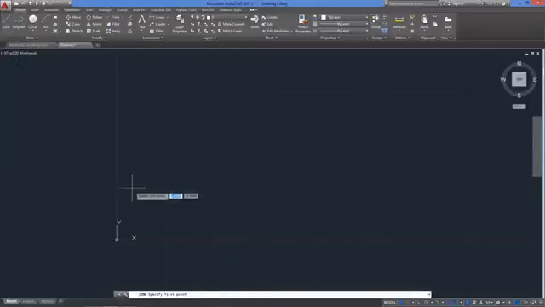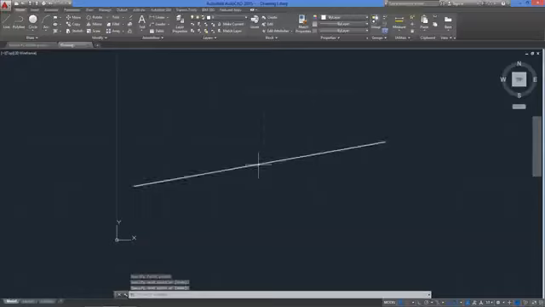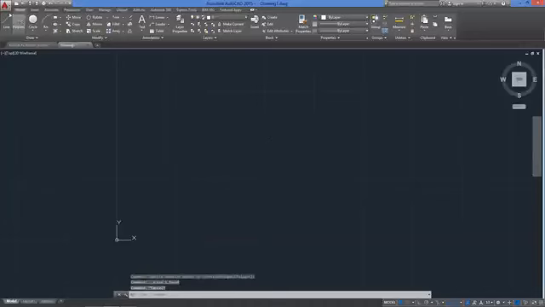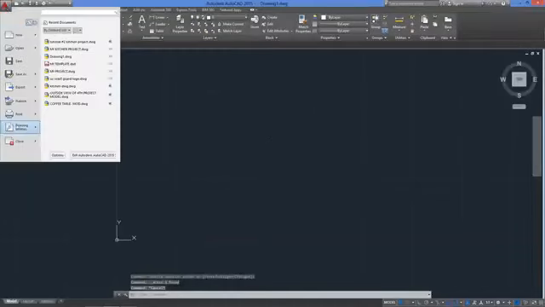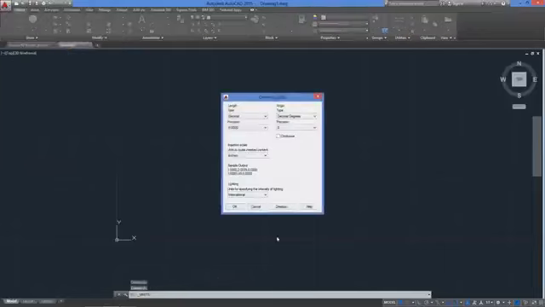For you to understand this concept, this line on screen could represent 10 inches or 10 feet. And not all disciplines will use the same system. So we type on screen units and hit enter. Or we can go to Application menu, Drawing Utilities, and then click on Units on the right. This will give us the Drawing Units dialog box.